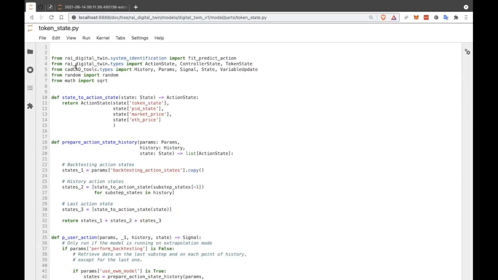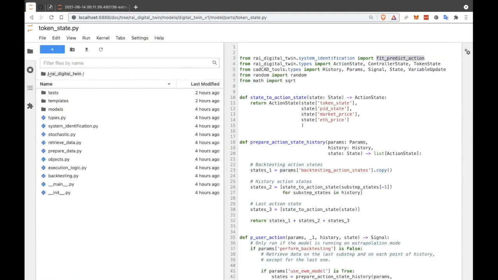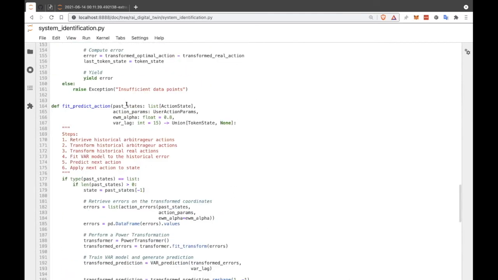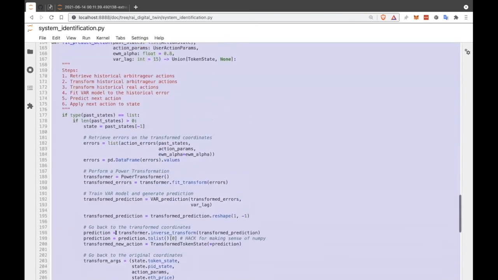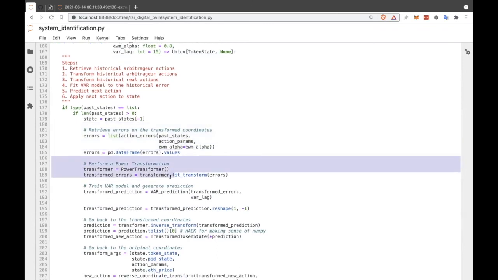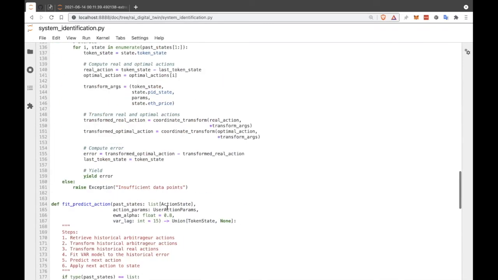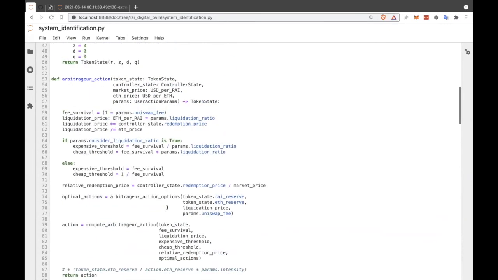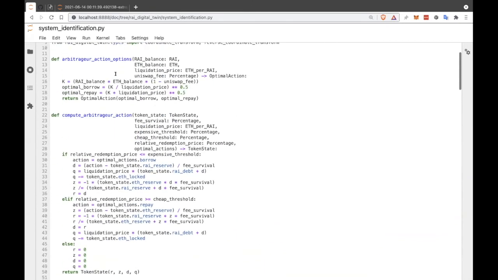So this is located at the RAI Digital Twin system identification file as the fit prediction action. If you go below, you have this fit prediction action that contains several steps, for example retrieving errors on the transformed coordinates, doing power transformations, training the VAR model. It's really out of the scope of this walkthrough to go into the specifics of how this works.